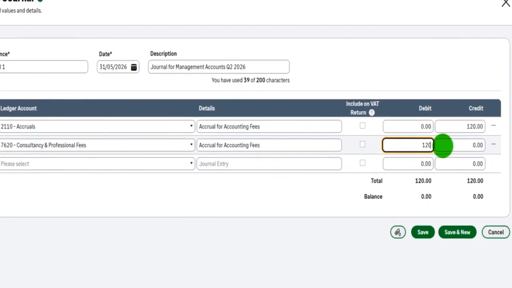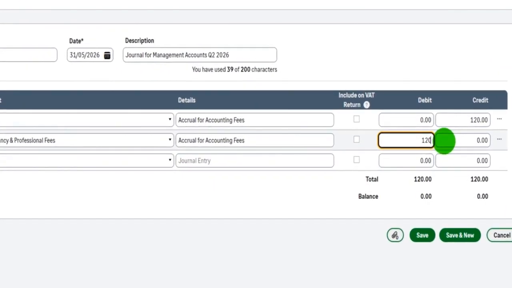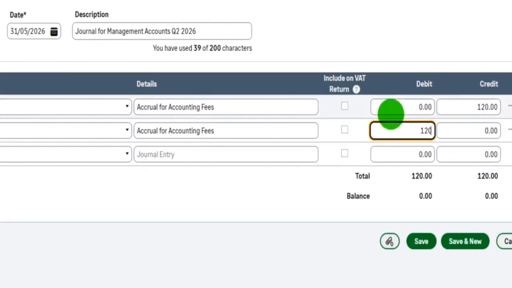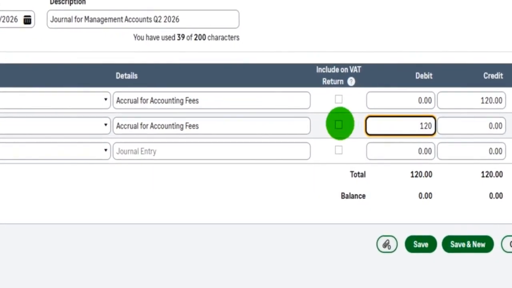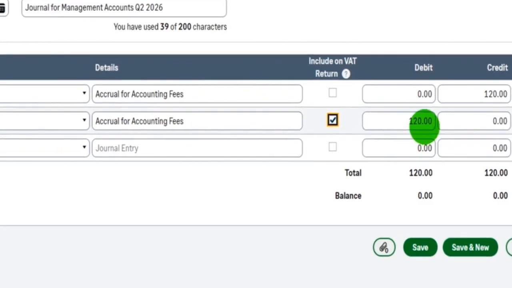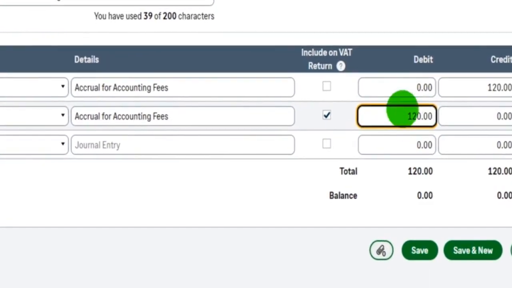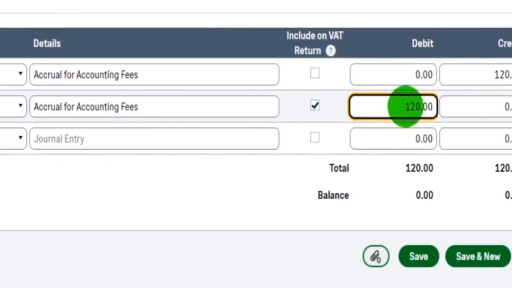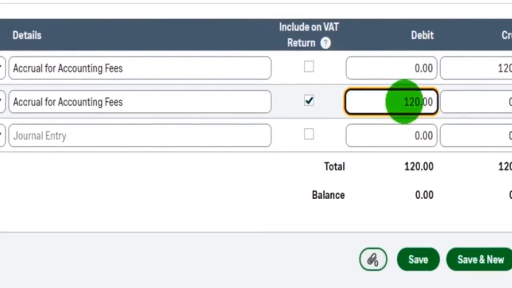Now, if we're doing a journal and we need to post an amount to the VAT return, then there is a column here, Include on VAT return. Now, what that will do is it will take the debit or credit entry as the gross and calculate the VAT and post that to the VAT return.